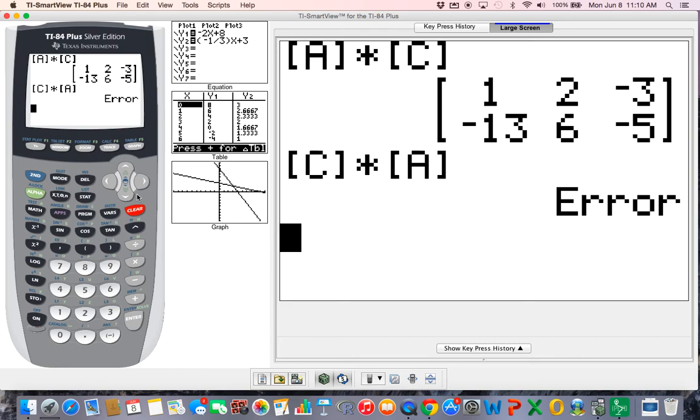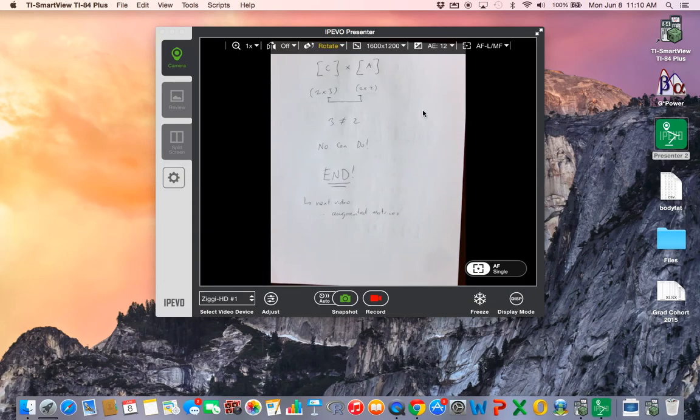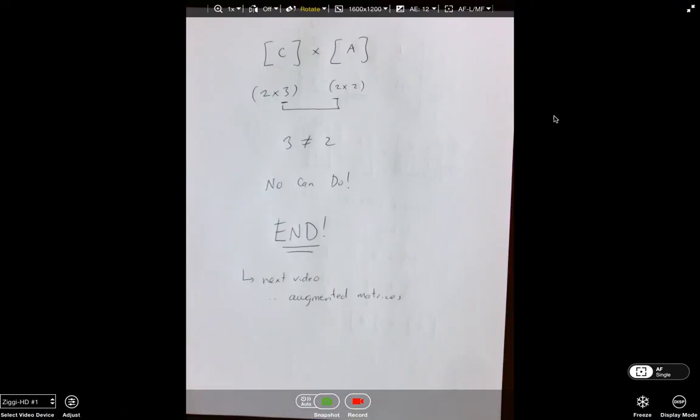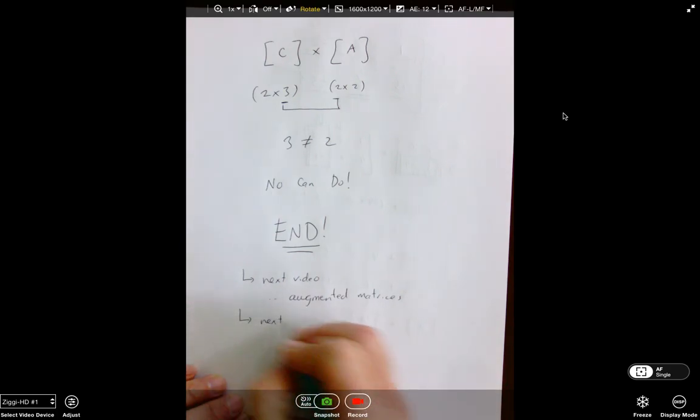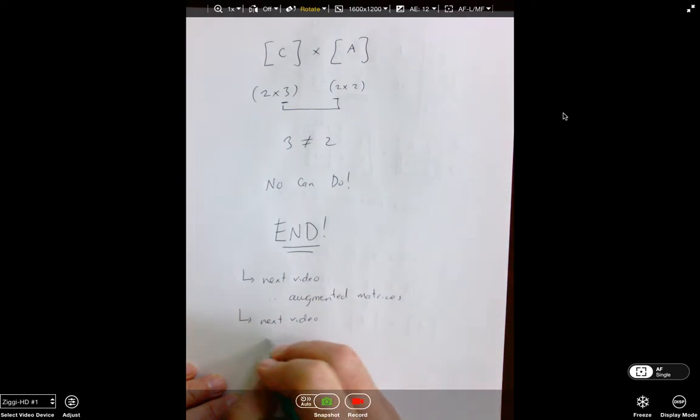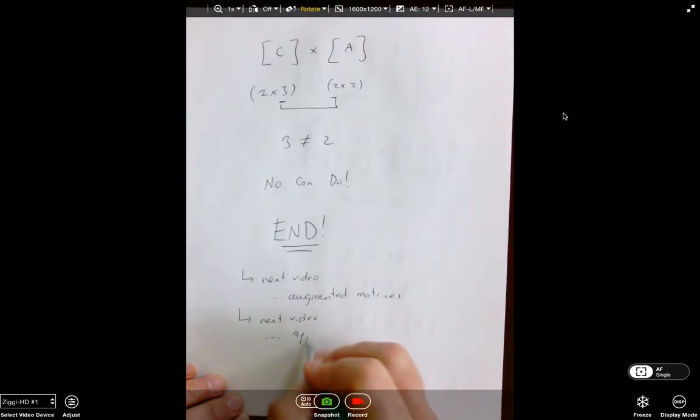We're getting ready to go some cool places with this. The next video, I'm going to get into something really cool. Called, well, shoot, I'm sitting here writing and you guys can't even see what I'm writing because I'm a dingbat. In the next video, we're going to get into augmented matrices, and then the next video, we'll get into applications.